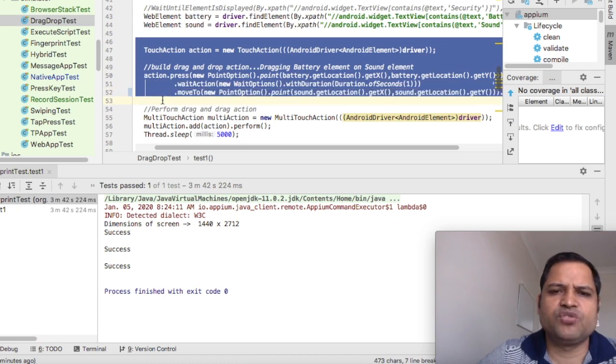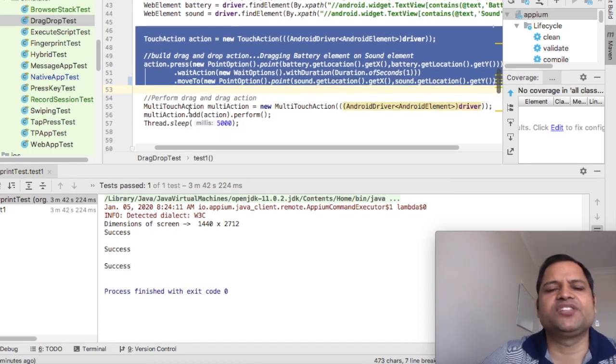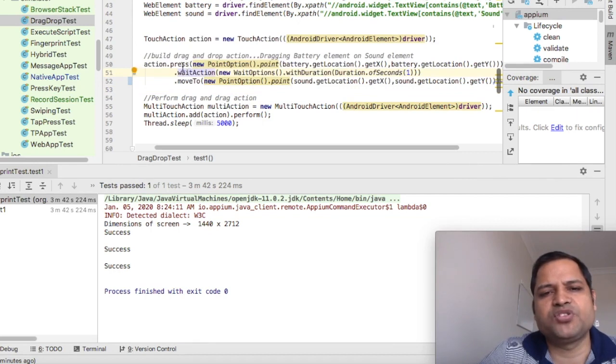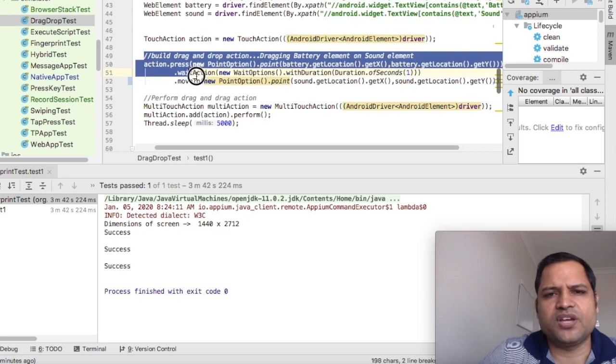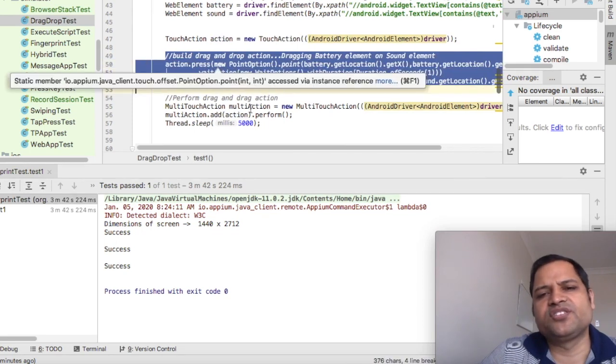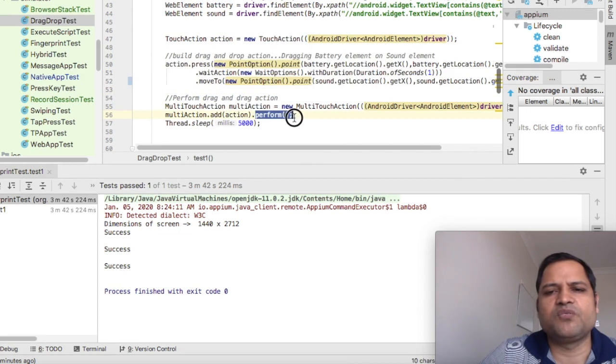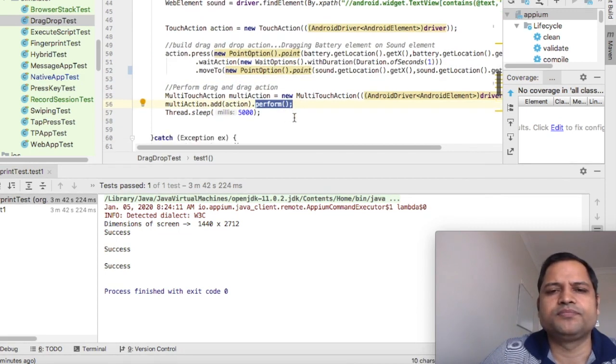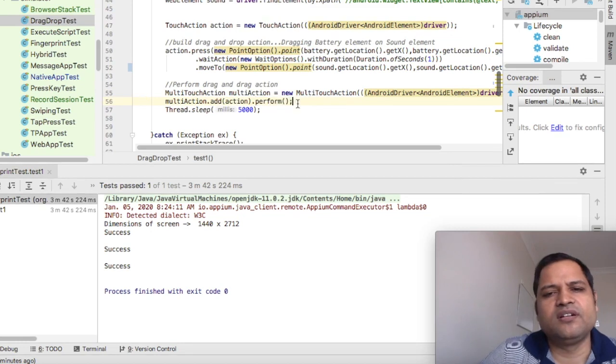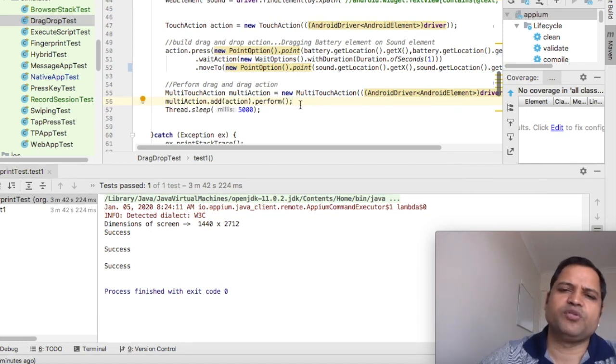Now to perform this action, we have to use MultiTouchAction. MultiTouchAction is used when there are multiple actions. You can see there is a chain of actions here. There is a press action, then a wait action and a moveTo action. So there are three actions, and that's the reason we are using MultiTouchAction. In MultiTouchAction, you can add the action that we have built. So this action we have built, we are adding that action, and then this method is required to do the actual operation, dot perform. So at the end of this line, the drag and drop operation would have been performed.